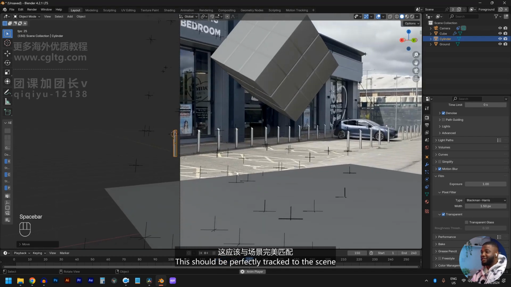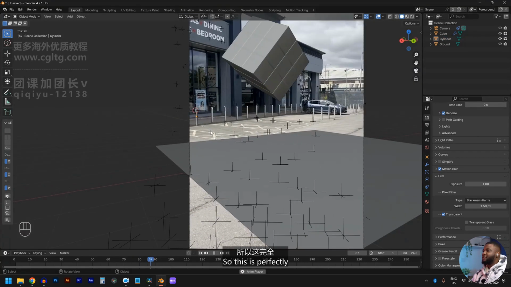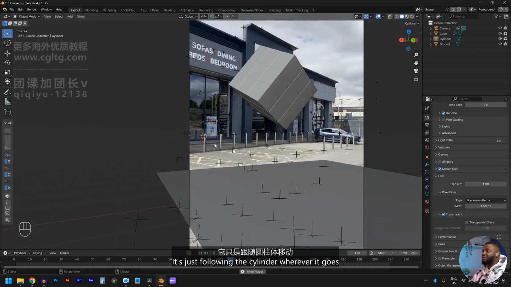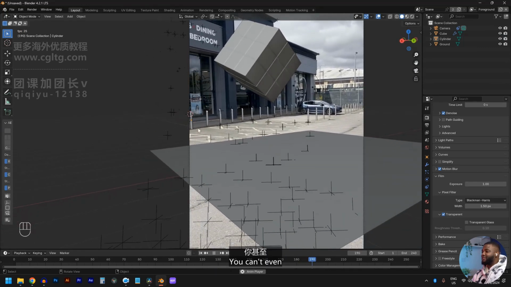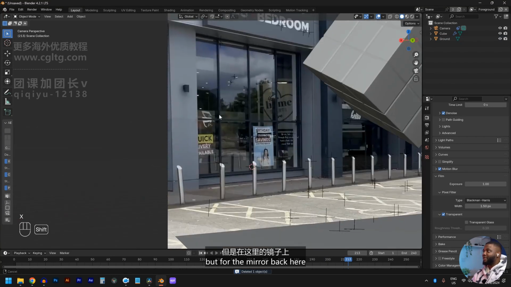This should be perfectly tracked to the scene. Yeah, because this was right on top of the cylinder. So let's bring this here a bit. So this is perfectly tracked to the scene. It's just following the cylinder wherever it goes. You can't even tell that it's there. So we need to do something like that, but for the mirror back here.